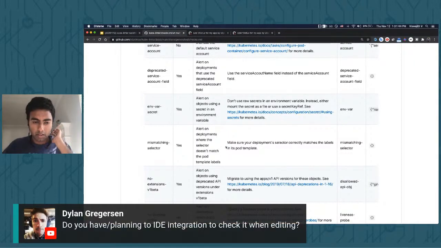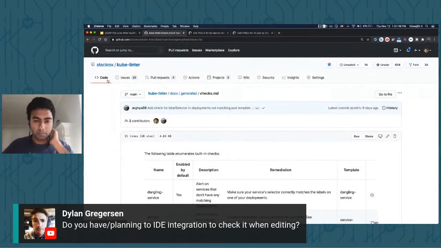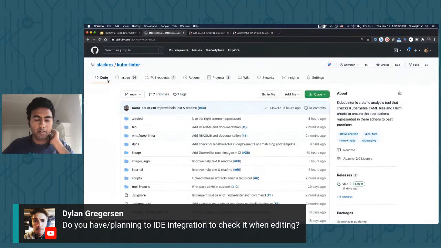Do we have any plan for IDE integration? Yes, that's definitely on the roadmap. We have an issue for that. We haven't done it yet. I think the first one we'll target is VS Code.